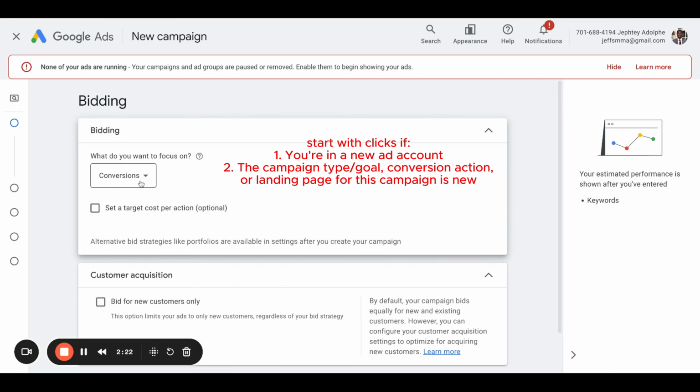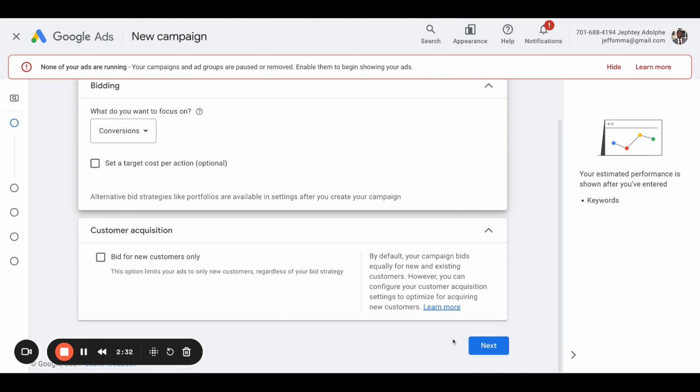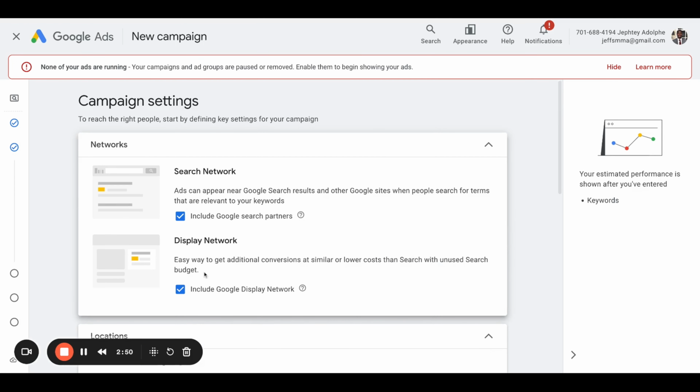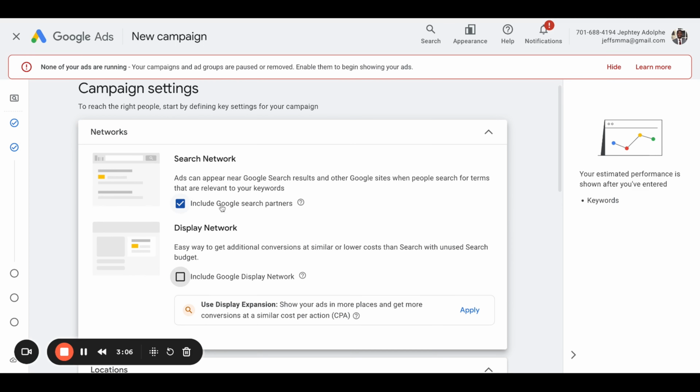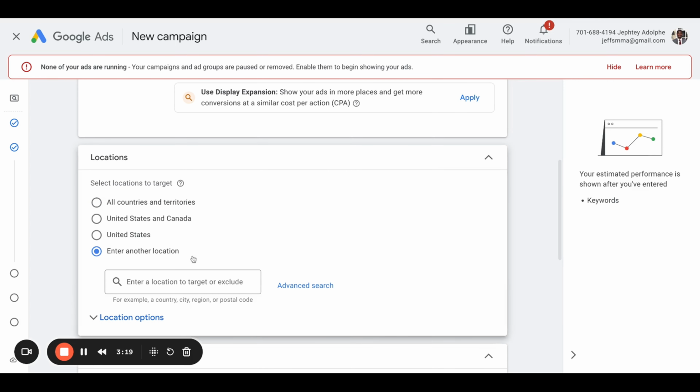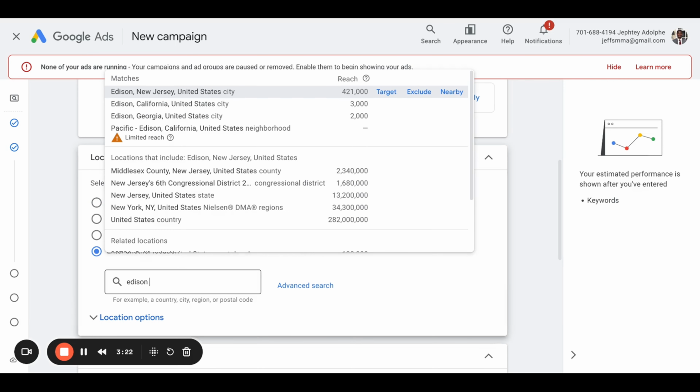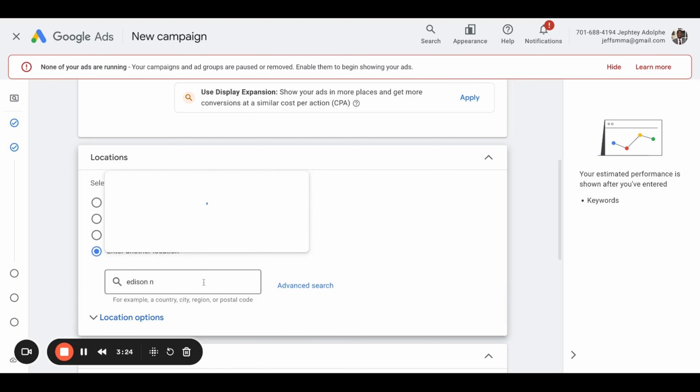Continue. We'll keep our bidding focus as conversions. Then click next. Now here, we're going to disable display network, but keep the search network. And you could keep this checked, include Google search partners. So this is the only one that we're going to focus on. Now we want to enter our location. I'll put Edison, which is a place in New Jersey.